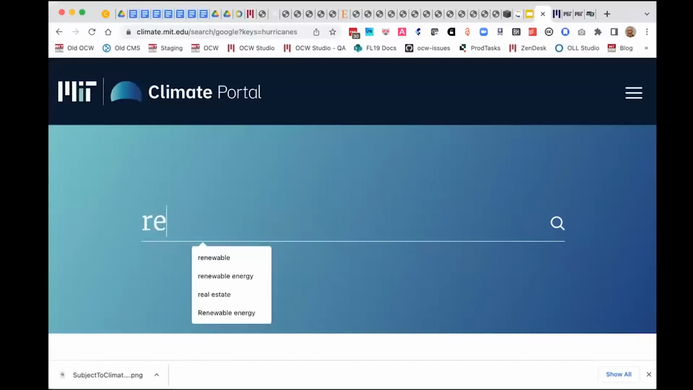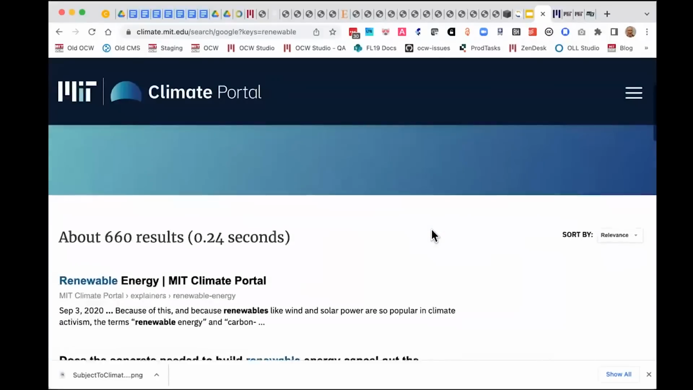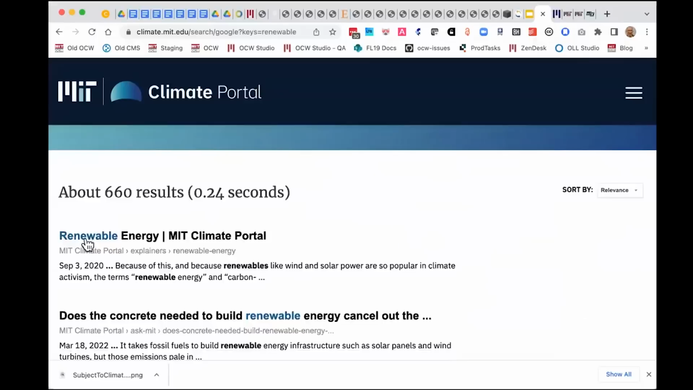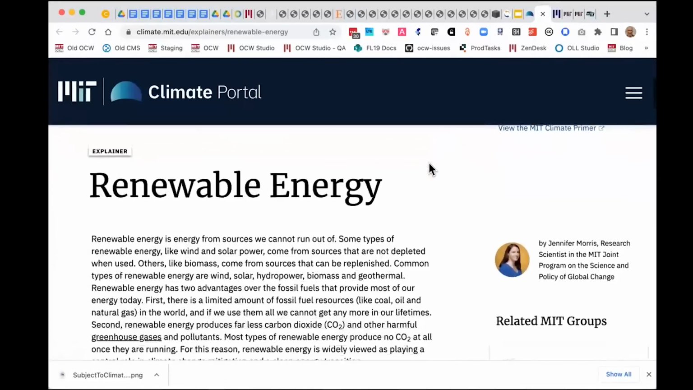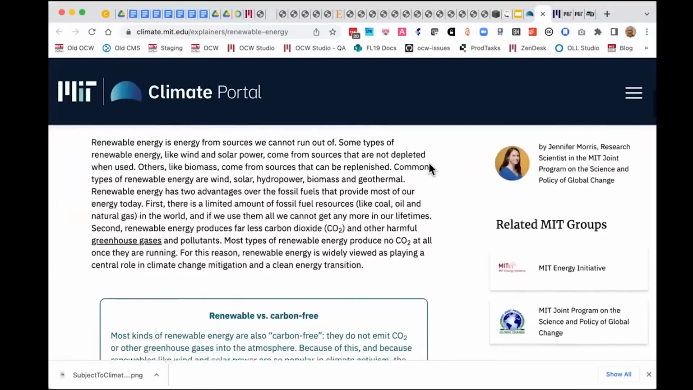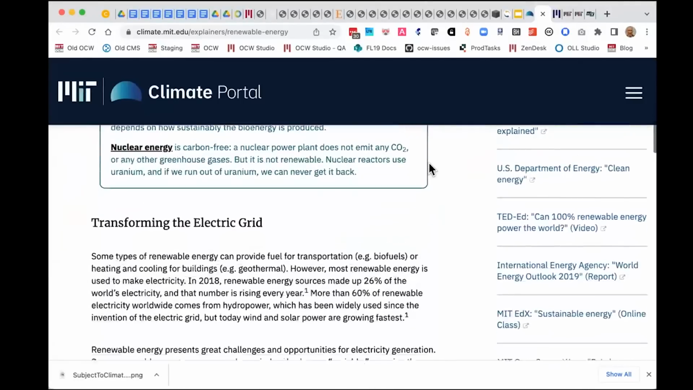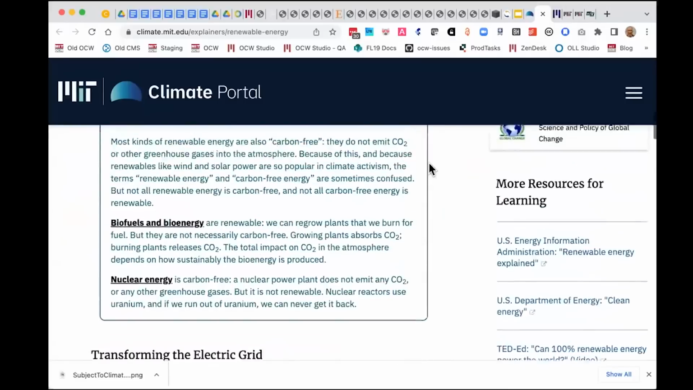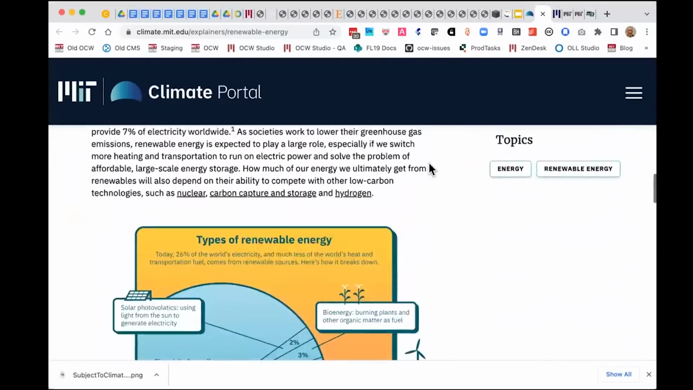Renewable. You'll get quite a few. Yep, 660 results, plenty to be going on with. Yeah. But there's an explainer, and that just goes through the discussion of it. I love this graphic here because it defines the terms of the difference between renewable and low carbon, because those are not the same word, though they are often used interchangeably.